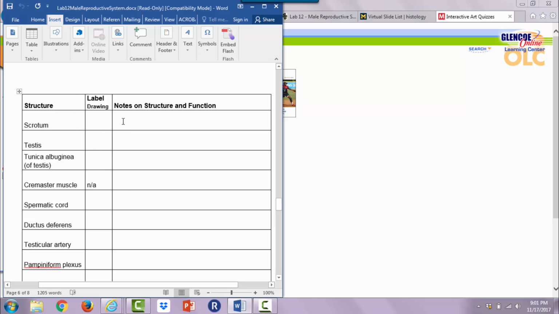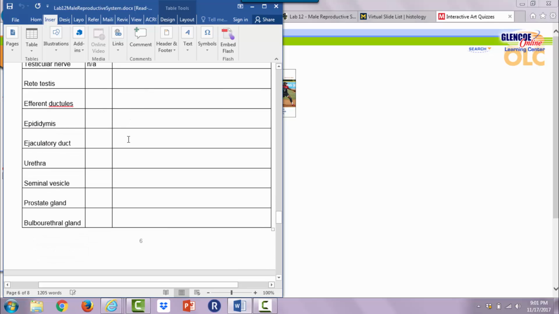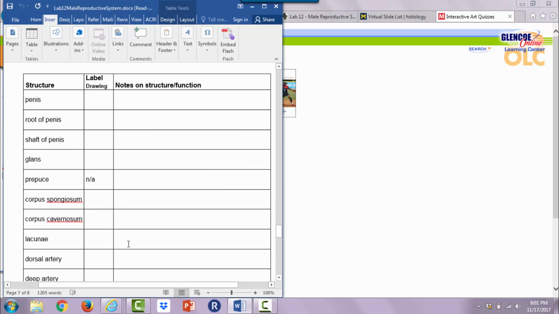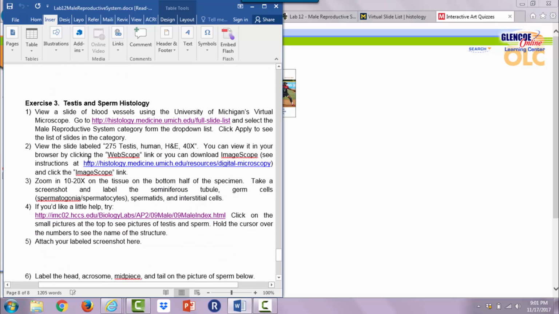Down here, same thing like we would do in class, make sure you've labeled it on the drawing. You can type your notes on structure and function here, or again, if you print it out, you can write them. Make sure that you do put notes here. You have a whole week plus to do it, so make sure that you add some notes on the structure and the function of all of these.